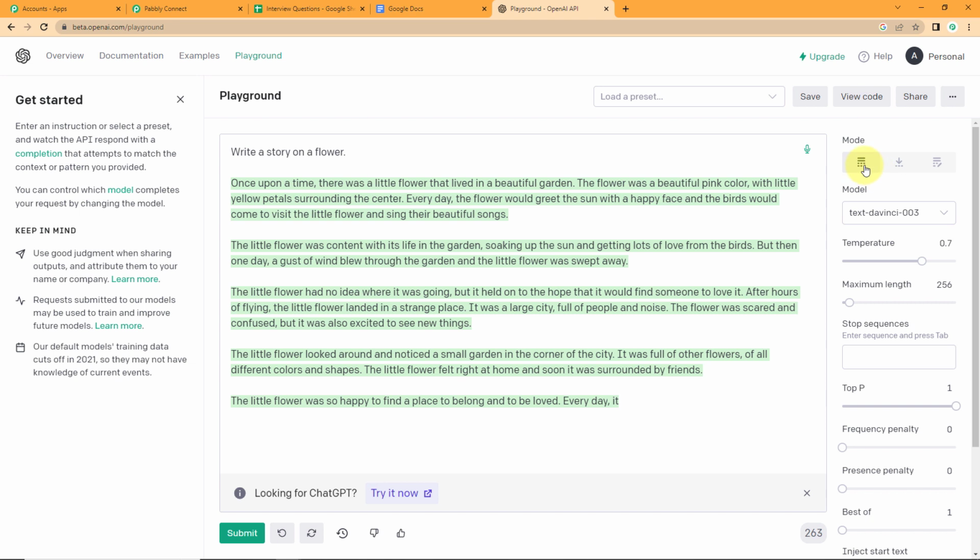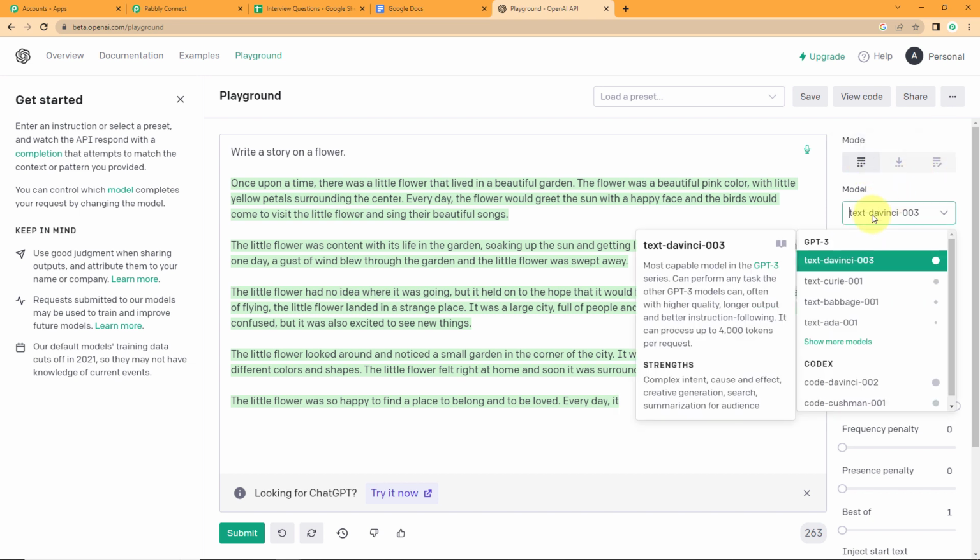So we have got different modes here. We have got complete, then we have insert and edit. Then we have the model. So the most capable model in the GPT-3 series is Text-Davinci-003, which is what we use. It can perform any task the other GPT-3 models can, and it can process up to 4,000 tokens per request. One token is 4 characters, so it can handle a lot of characters.